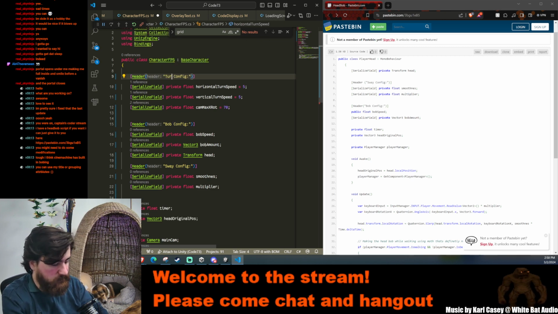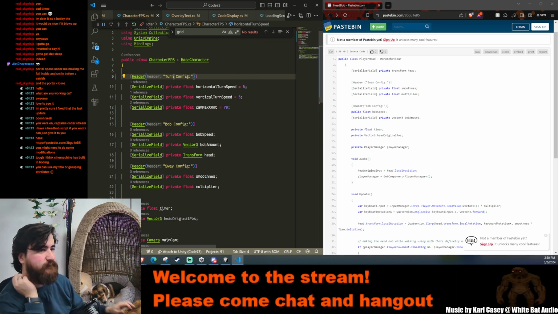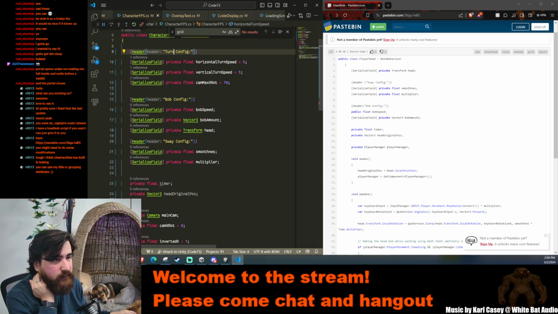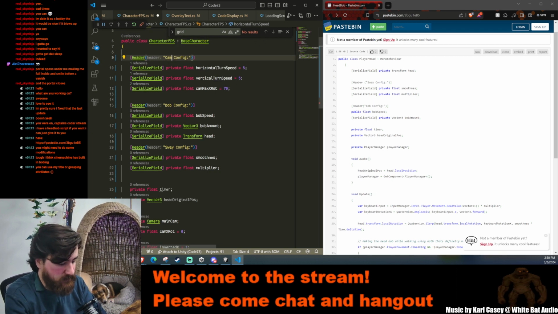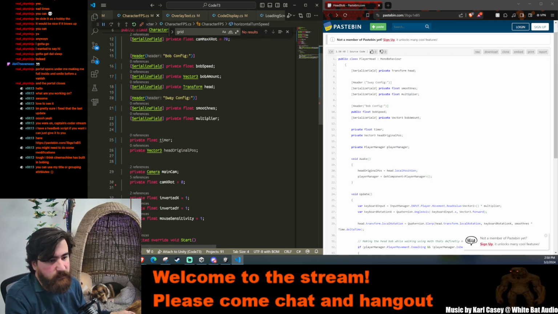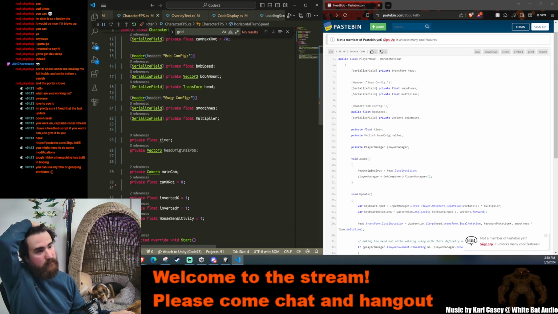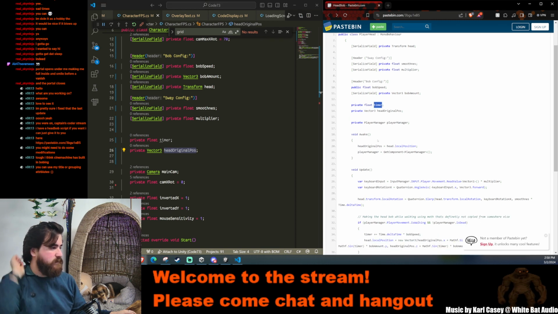Turn, I don't know. Actually, this is more like cam rotation or something. Okay, so the smoothness, original head position, timer. Timer was your variable. Okay, we'll see how that comes into place.